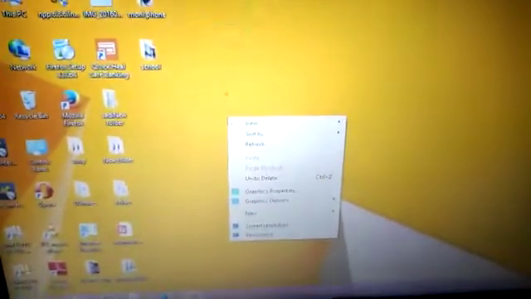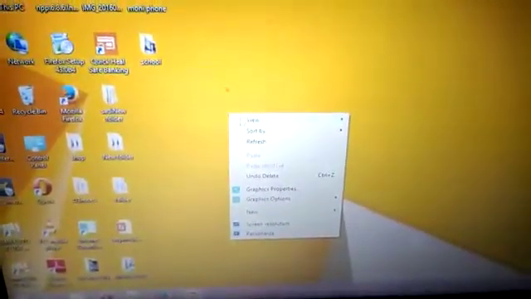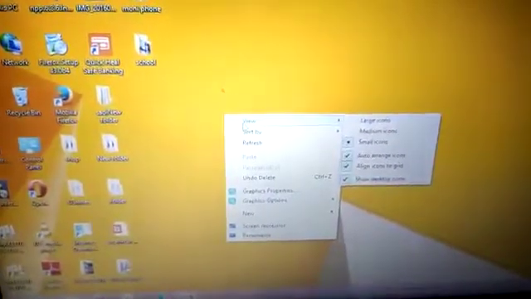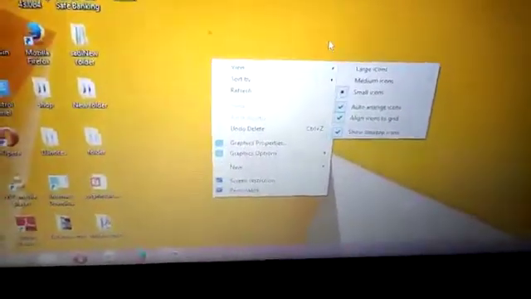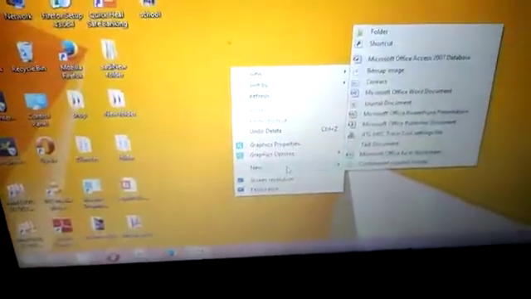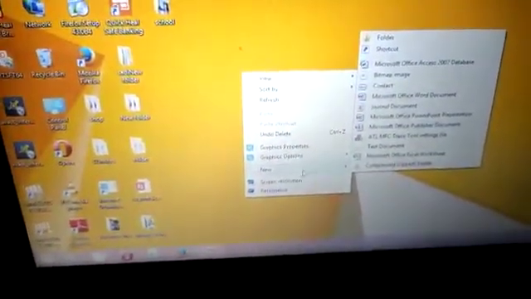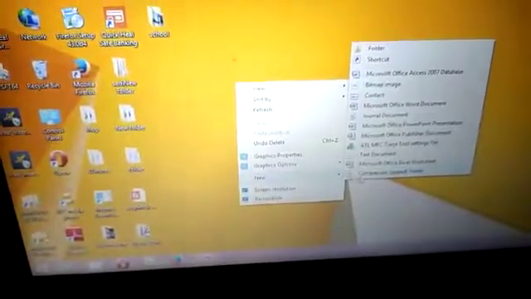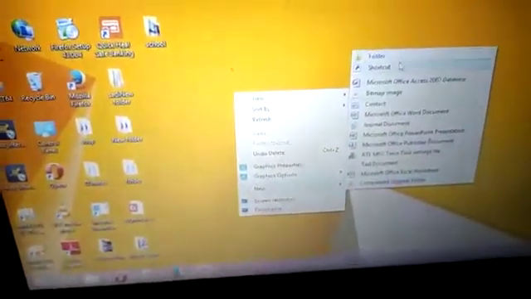This is the desktop area. My cursor is here. Now you have to right click from your mouse. There are two buttons on a mouse, right click and left click. You have to click right, and then after this a pop-up menu will come and you have to go to the new option. Here's the new option. After clicking the new option, again a pop-up menu will come and go to the folder.